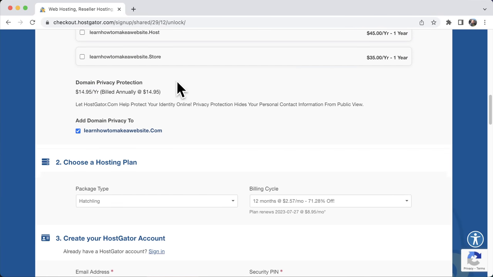So when you register a new domain, your information like your email and your phone number gets registered to this domain name. Then anyone online can look it up. And sometimes you might get a few spam calls or spam emails that are a little bit annoying. And if you definitely didn't want that to happen, then you would enable domain privacy protection. And what this does is it hides all of your information, like your email and your phone number.